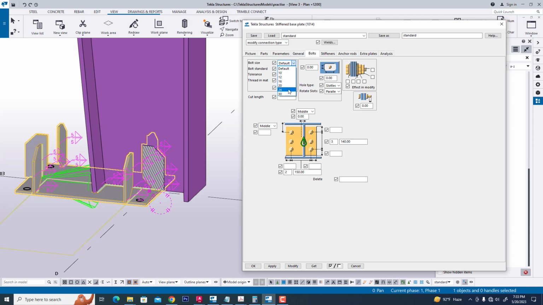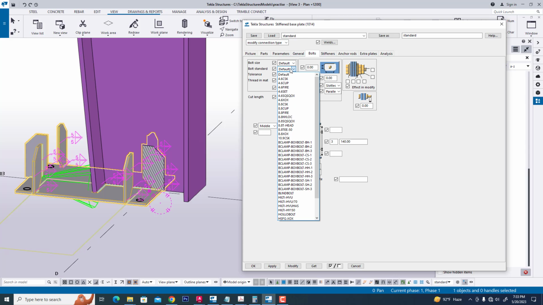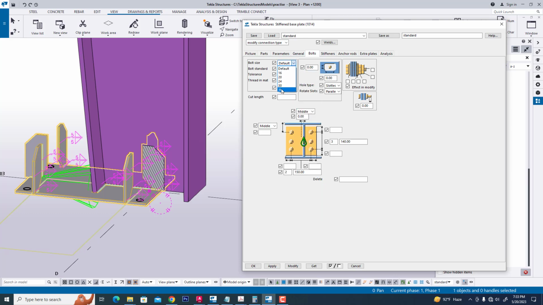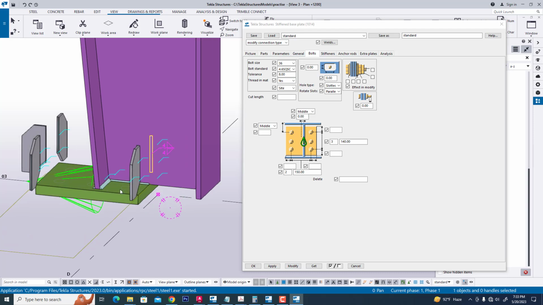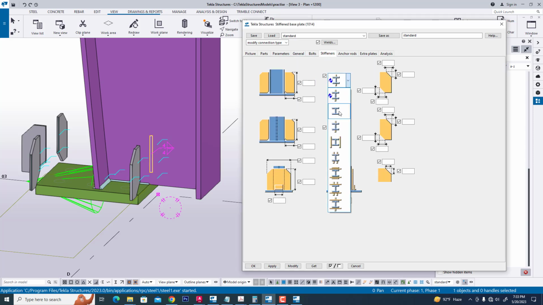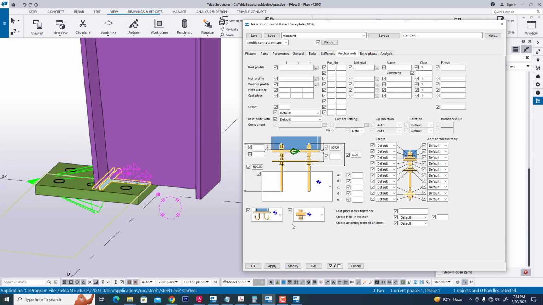And our bolt size 36 cannot be found. If you change the bolt standard, if you update it, now you can find this 36. And the base plate tolerance may be 8 mm. I will type 8, it is my record in this project. Now modify. You can see some change in this portion. Now stiffener, no need. Modify. We are working on the anchor bolt.